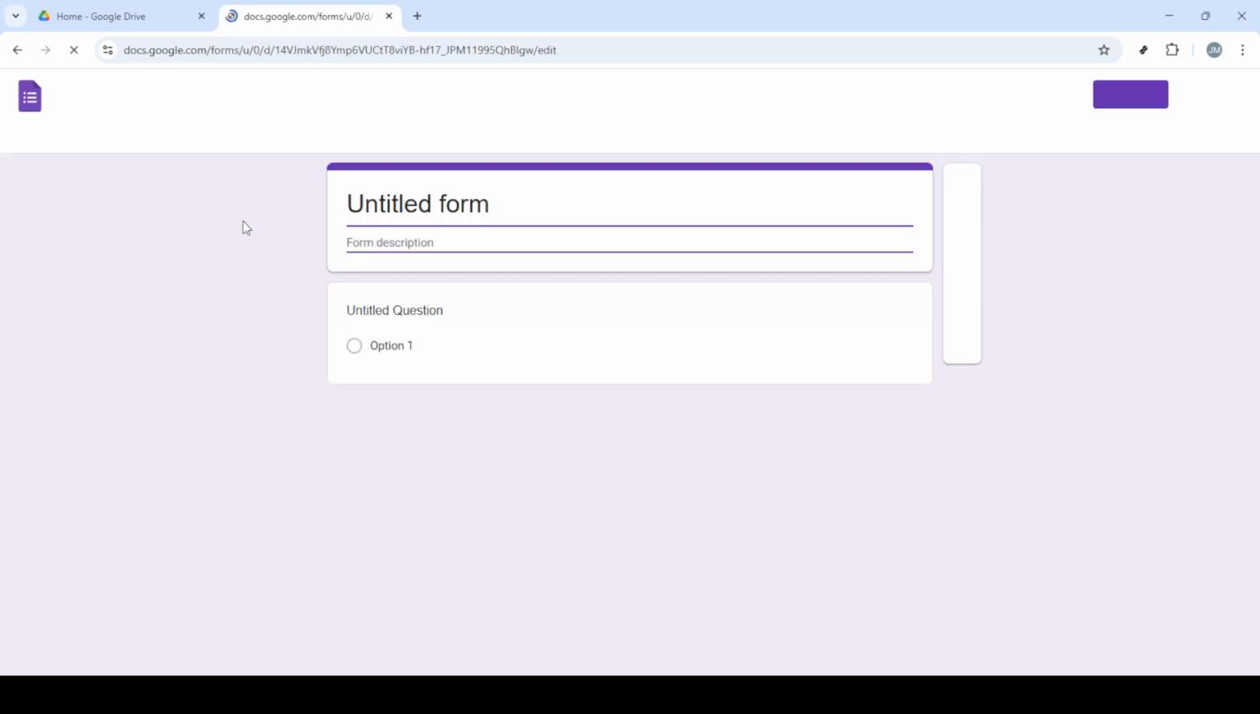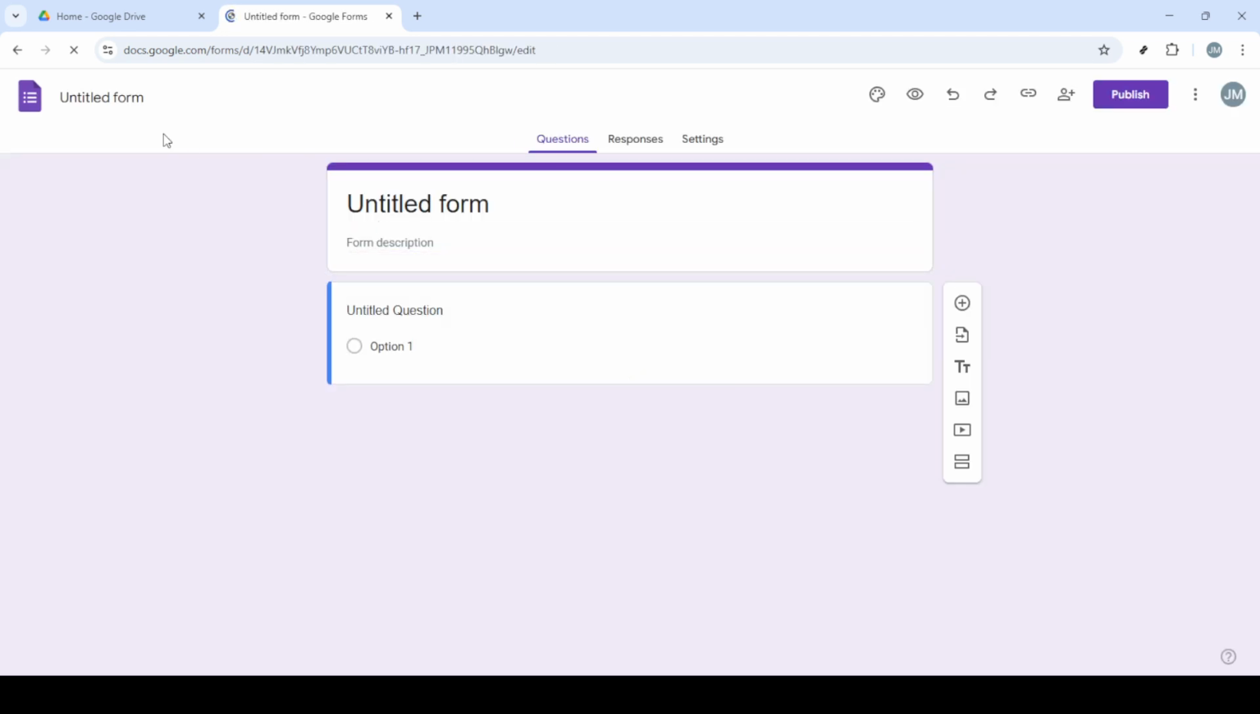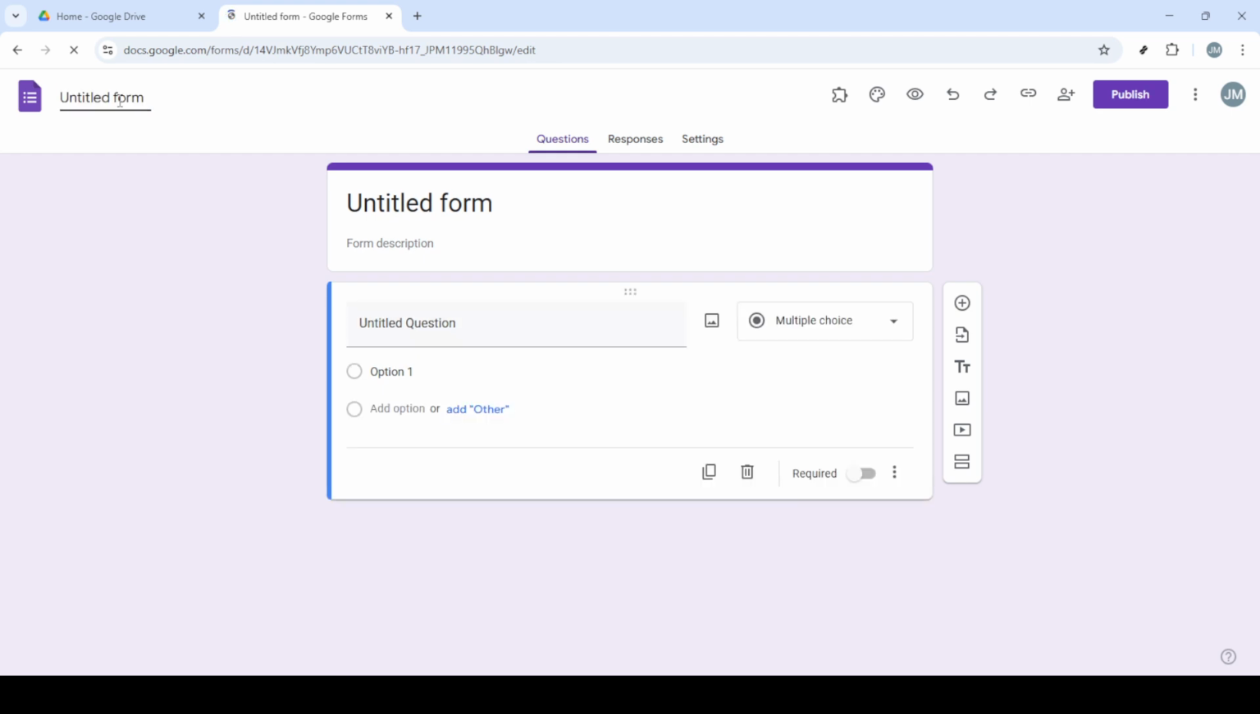Next, you'll need to click on Forms. Doing this will take you to the section where you can create new forms or edit existing ones. For our purpose today, we're going to create a new form, so click on the option to create a blank form. This sets up a fresh slate for you to begin building your form.